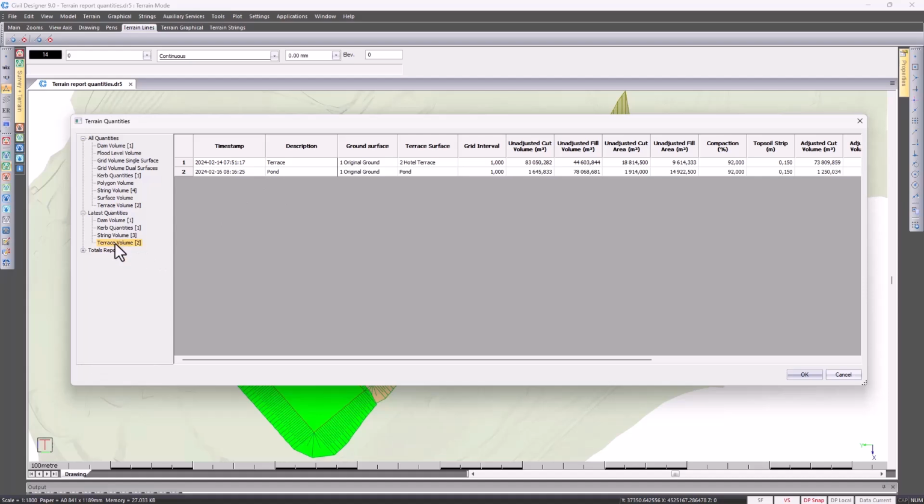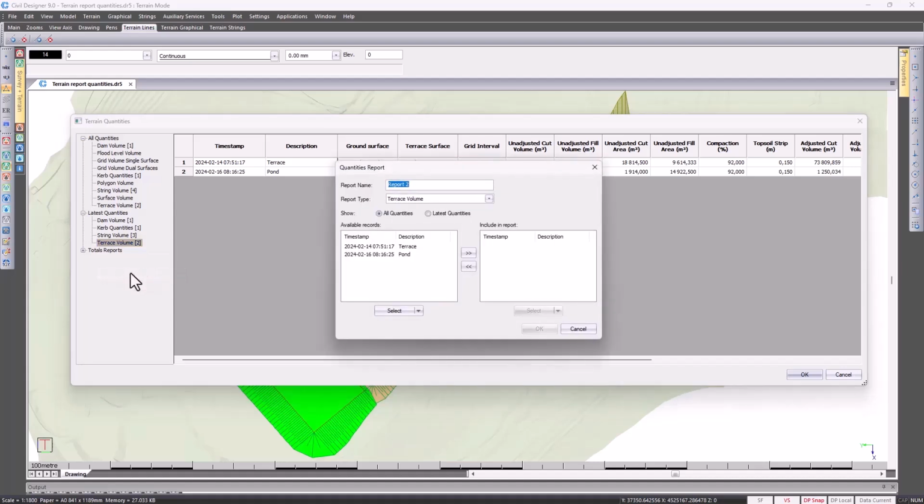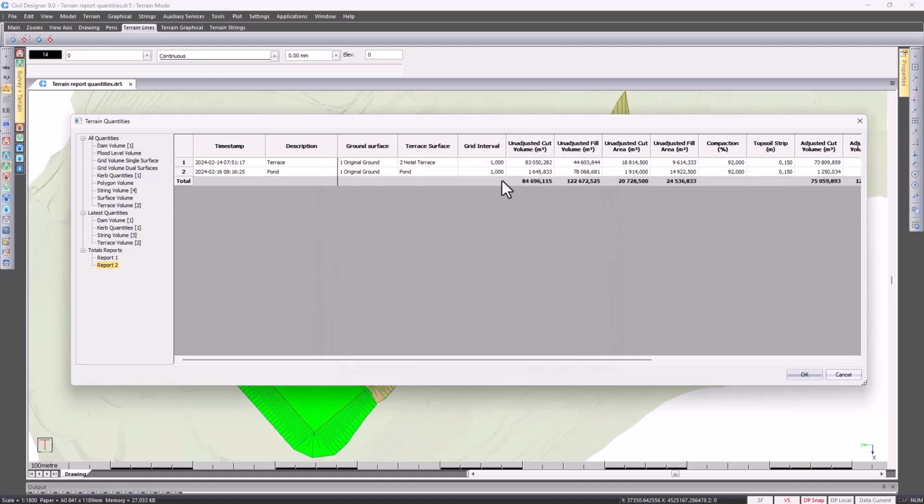Okay, and then if you want to generate a new totals report, you can just right click over here under terrace volume and add a total report. So you would select the report type, so in this case it's terrace volumes that I'm looking at, and then you can select from all the quantities or the latest quantities that you want to then select, move across to the right, and you can then generate a report. Some additional selection options over here that are available. So I'm just doing a new custom report for the terrace volumes. Okay, so that would then just be the cumulative volumes and areas for those 2 terrace volume calculations.